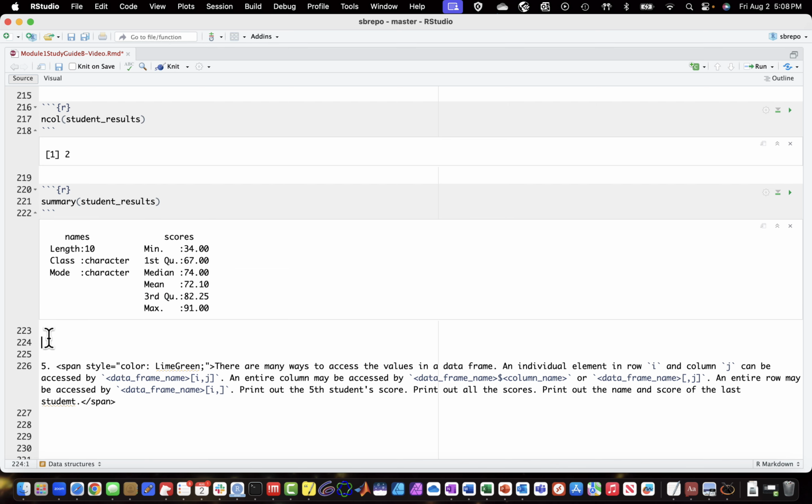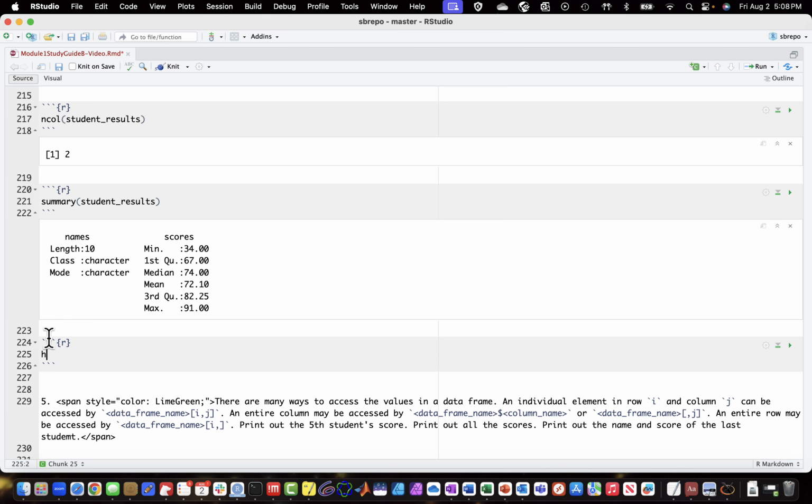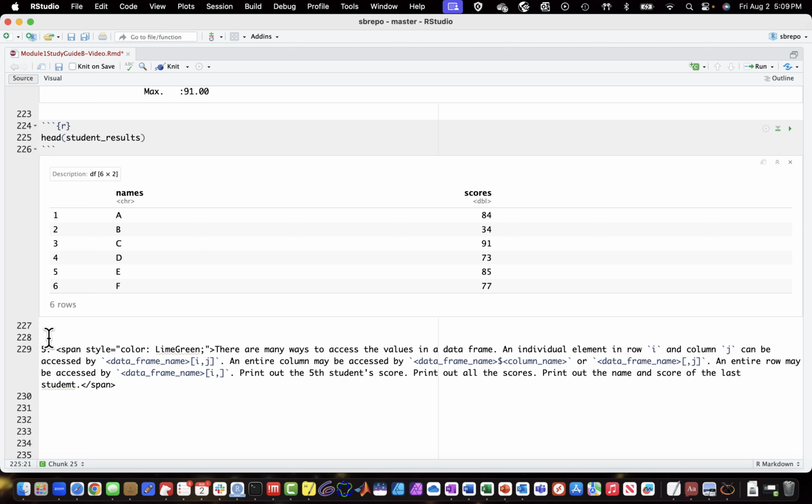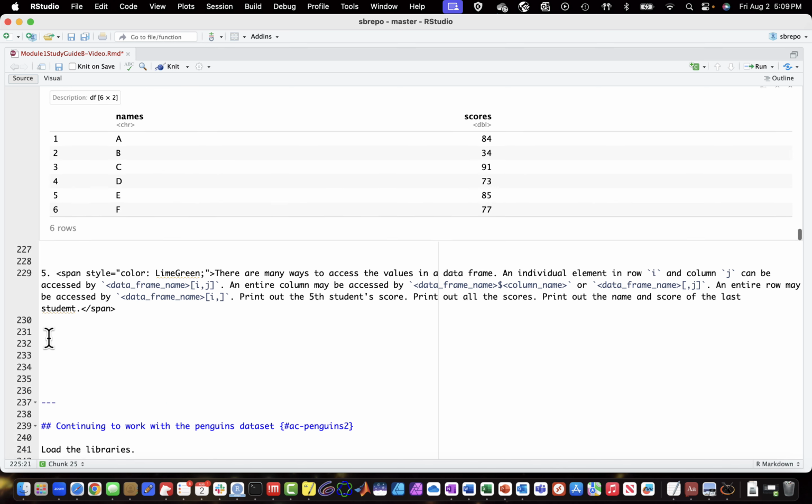Finally, one more function to inspect big data frames is called head, which basically shows you the first few rows of a data frame. And that's another good way to get a handle on what a data frame is about.